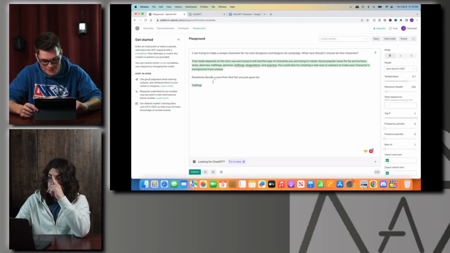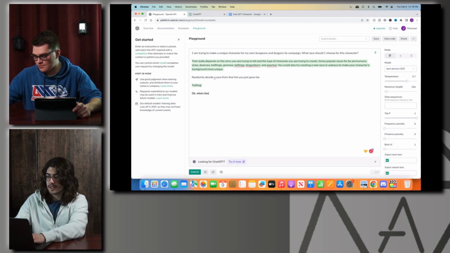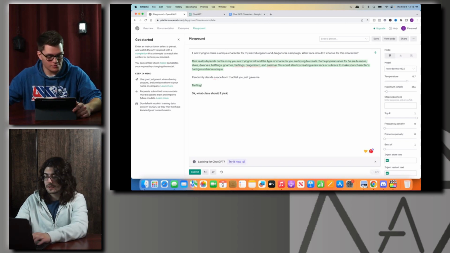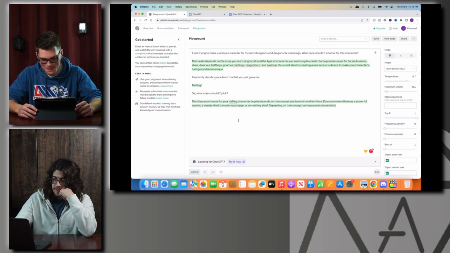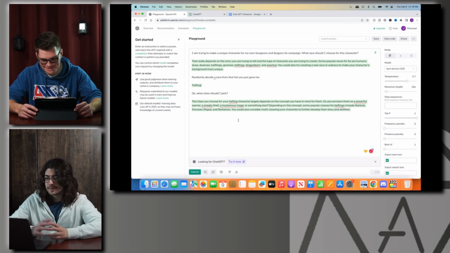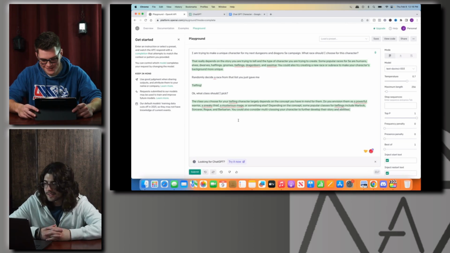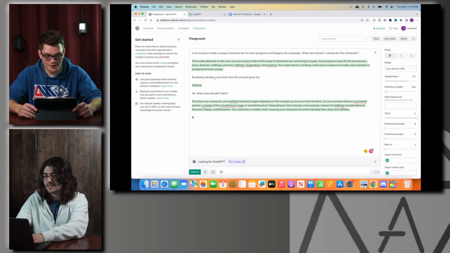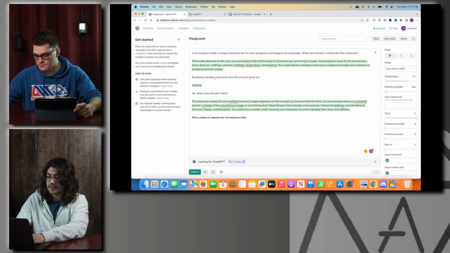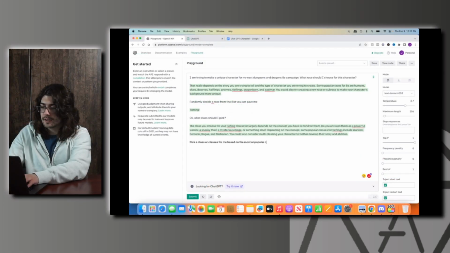Alright, next up is going to be class. What class should I pick for your tiefling character? It really depends on the concept you have in mind for them. Powerful warrior, sneaky thief, mysterious mage, or something else. My thought is to say something like, pick one for me from the most unpopular options. That's worth a shot, yeah. Pick a class or classes for me based on the most unpopular options online, because we want it to be unique.